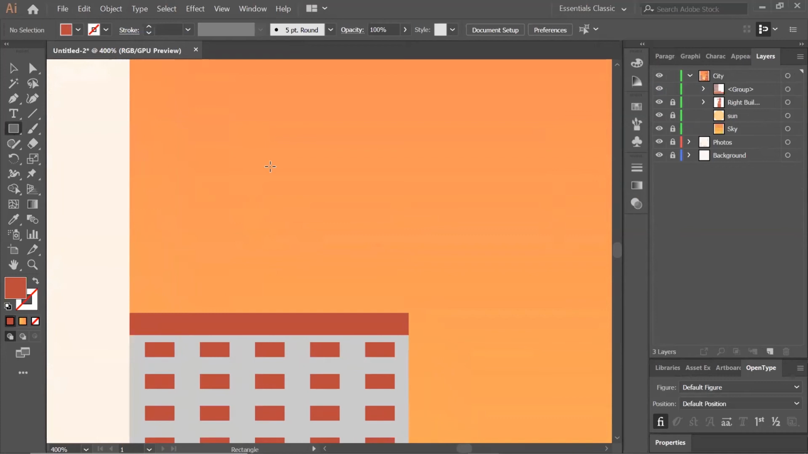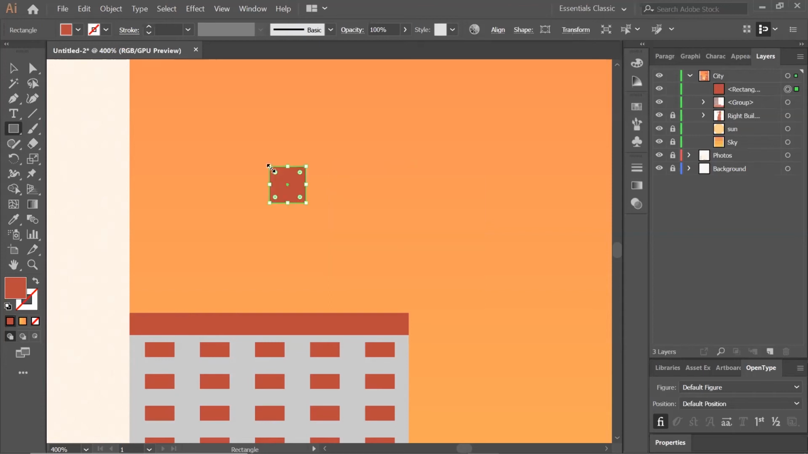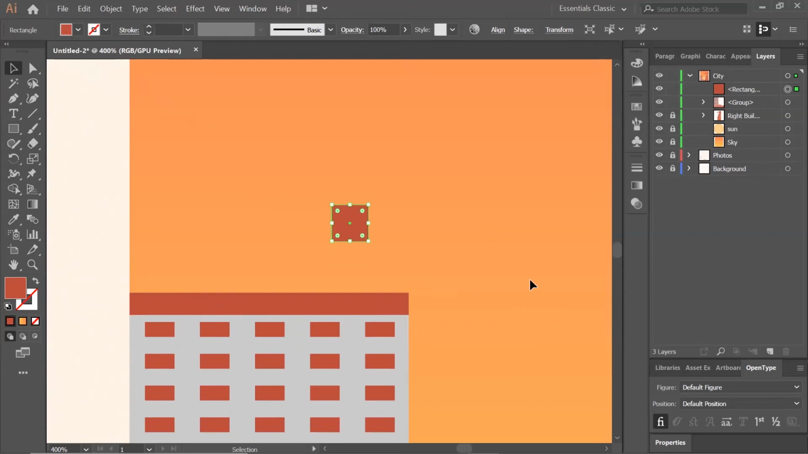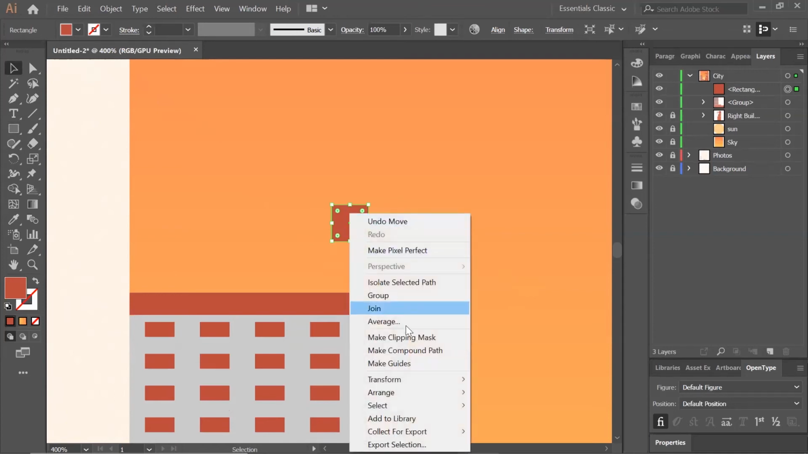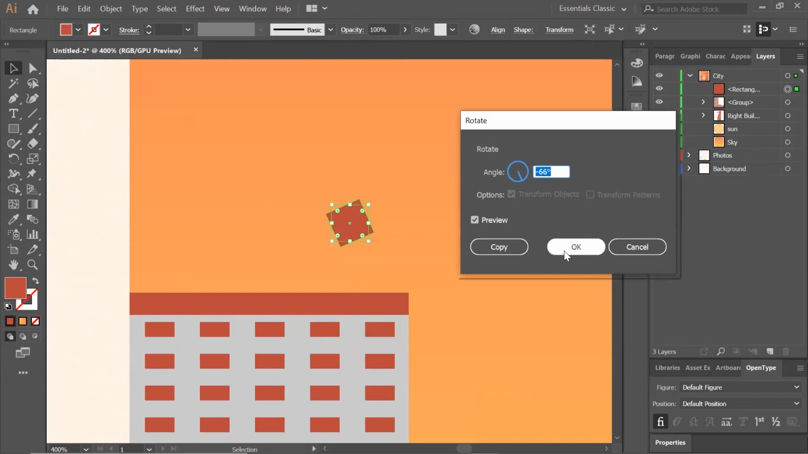Select the rectangle tool and click on your artboard. I'm going to make a square that is 10 pixels by 10 pixels. Click OK. And we're going to move this sort of roughly around here. And we're going to right click, transform, rotate. 45 degrees. 45 degrees like a diamond.